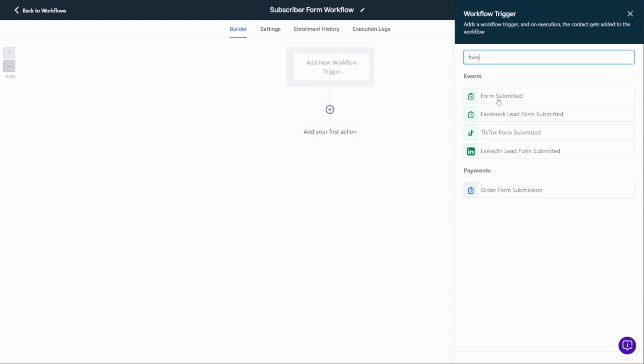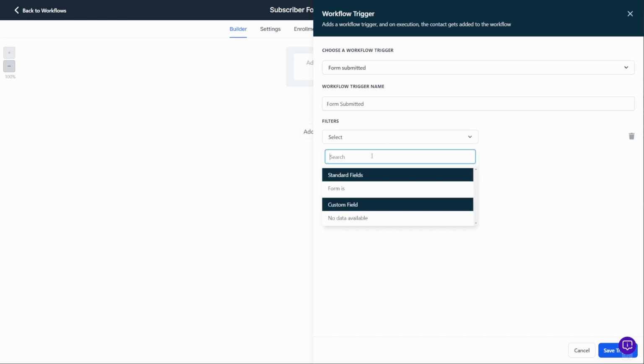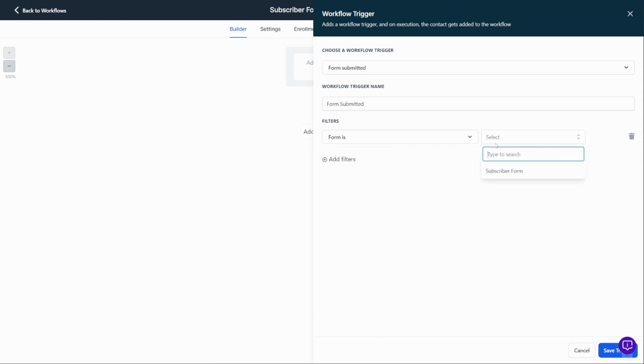So I'm going to go search the word form, and we'll find form submitted as a trigger. And right now, unless I add a filter, this trigger will trigger anytime any form is submitted, which is obviously not what we want. So we can add a filter that says form is, and then we just need to click our subscriber form here. So now we've tweaked it in a way that this will only get started when someone enters the subscriber form, or rather fills out the subscriber form.